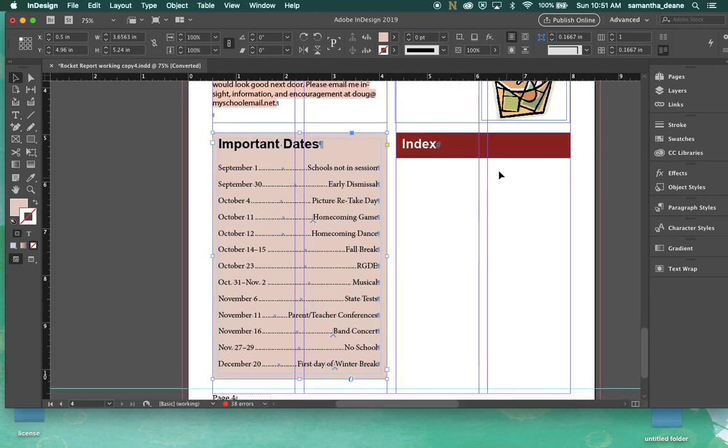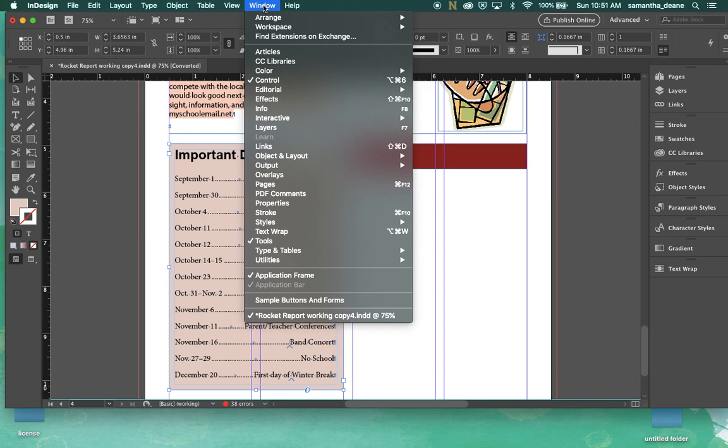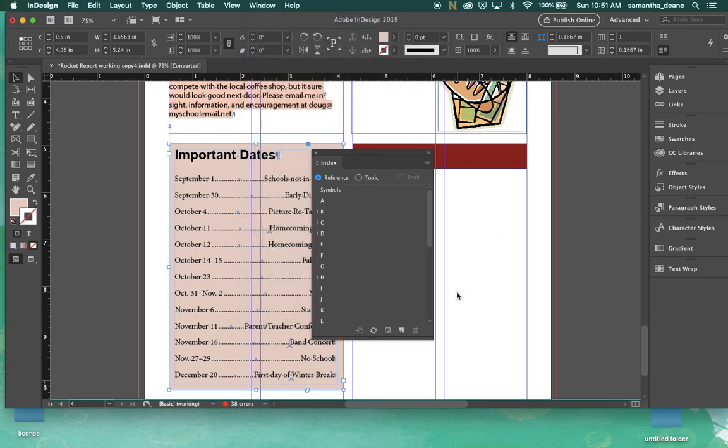Now we're going to go over here to the right hand corner. You can see that I have a space for an index. To get an index panel, we're going to go up to Window, type in Table, and we're going to press Index. And this is going to bring up a panel for us, and we can mark things that we want to put in the index. So to put things in the index, you just are going to highlight them.